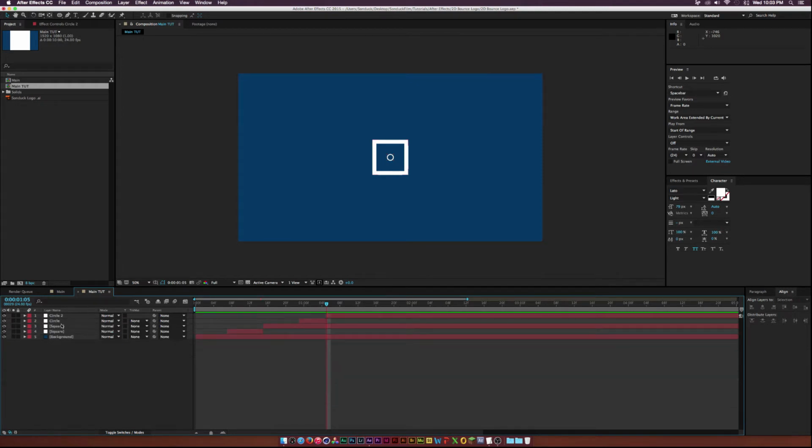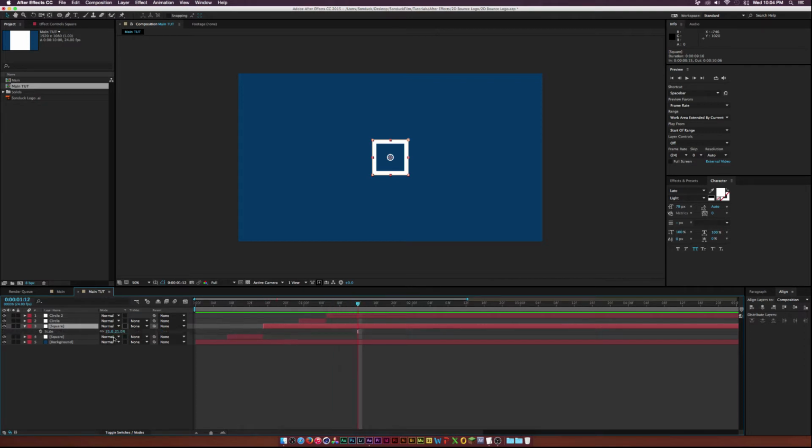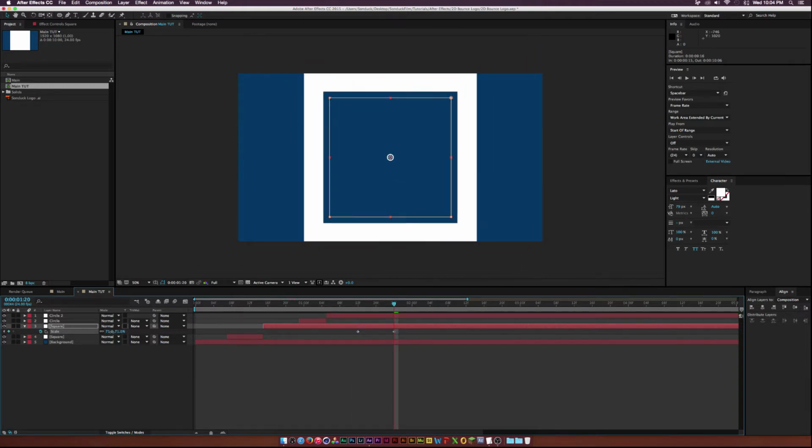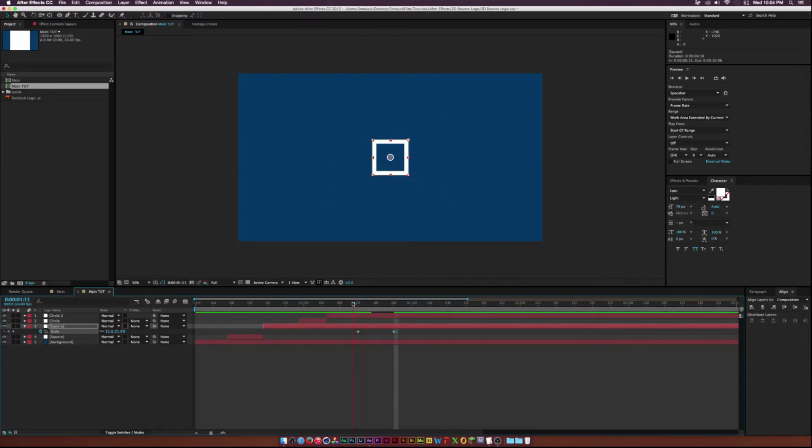So what we'll do is we'll take the square layer here and we'll start it right here. We'll hit S on our keyboard, bring up scale, hit the stopwatch to add a keyframe. Then move forward in time just by a few frames and scale it up. So now we have a very simple animation.